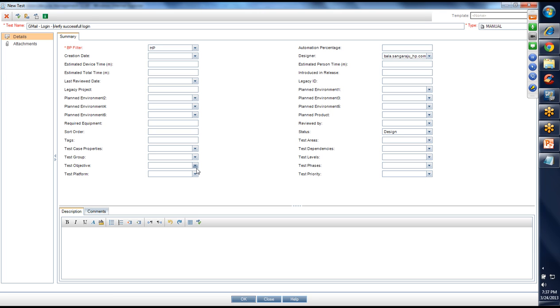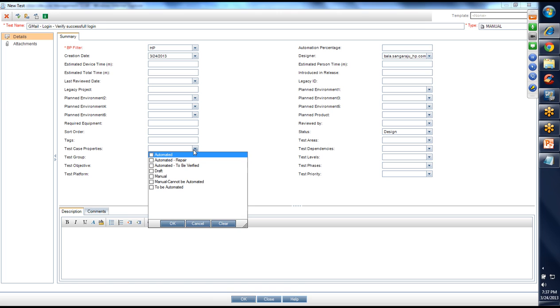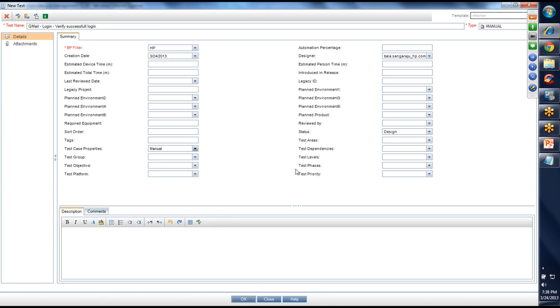See how many fields you have here, like the filter and creation date. Today's date you can choose, then estimated dev time, then last review. Once you create it, your colleague will review it, right? His colleague will also add tags, test case properties, test group, test platform. Okay, so test objective, then status, this is important.